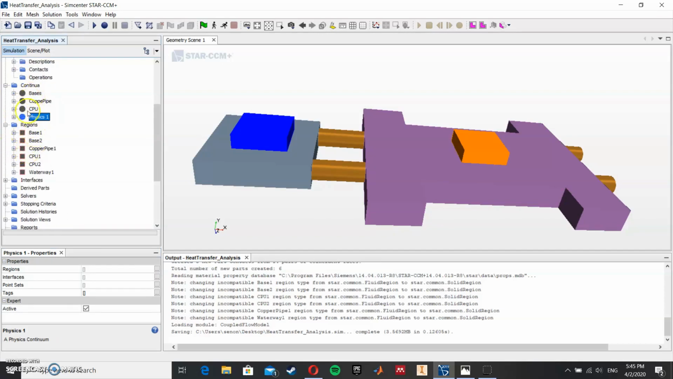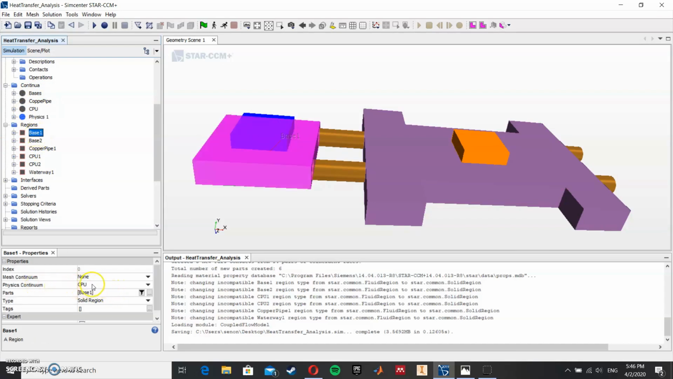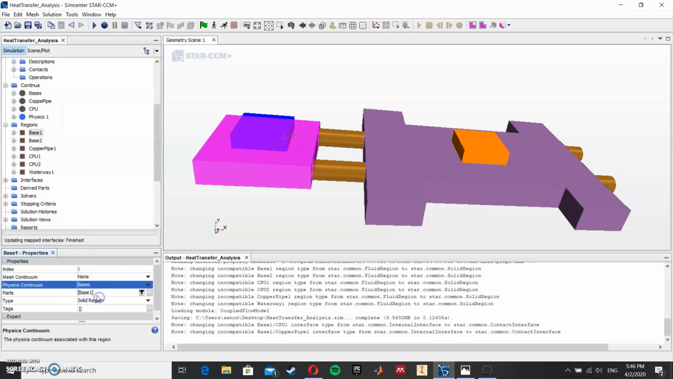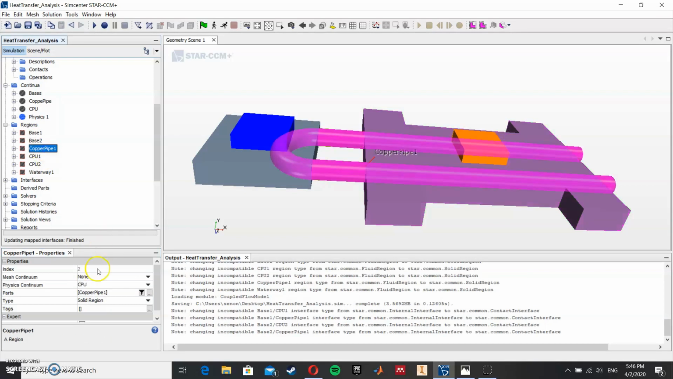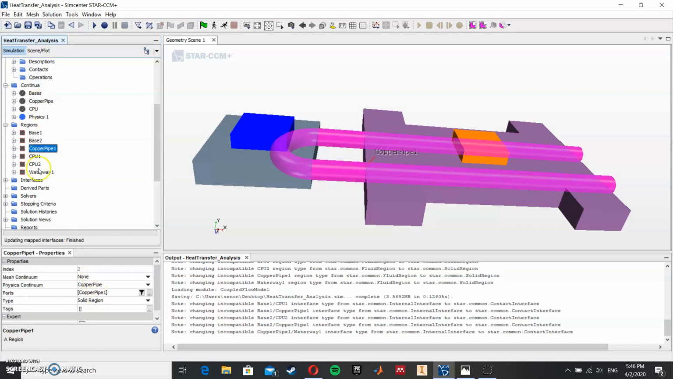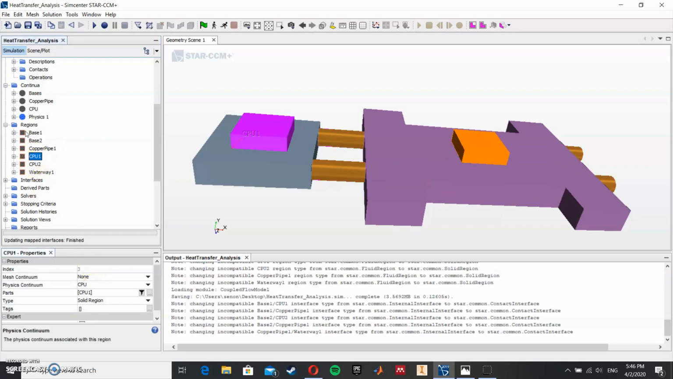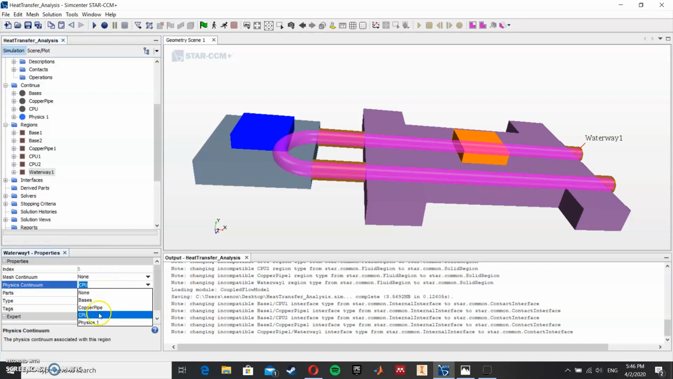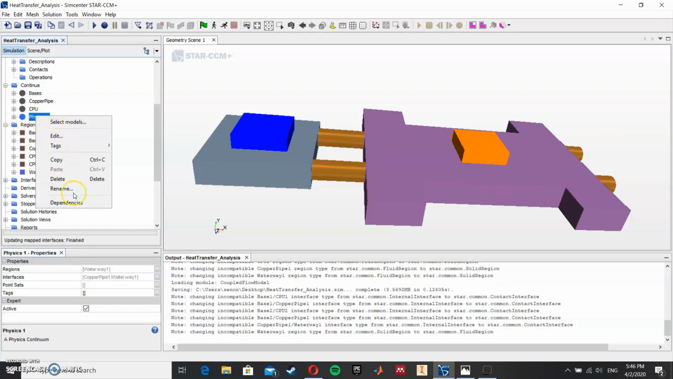Now we have to assign these to the regions we have made. So physics continuum, we want this to be in bases. Base 2 is the same as this. The copper pipe will have physics continuum of the copper pipe. Oops, I spelled this wrong. The R is missing. So that's that. CPU2, physics continuum, CPU. And then the waterway will be physics 1. Let's rename this 1. Alright.